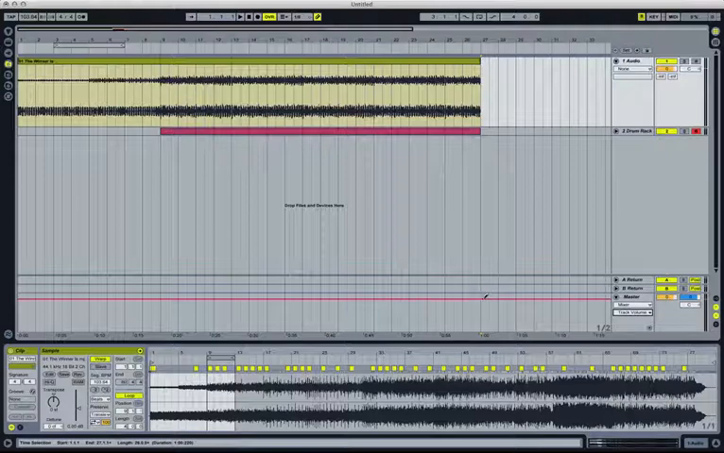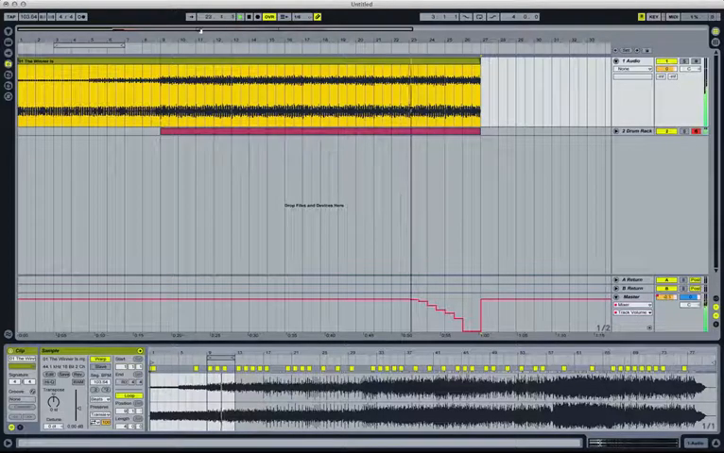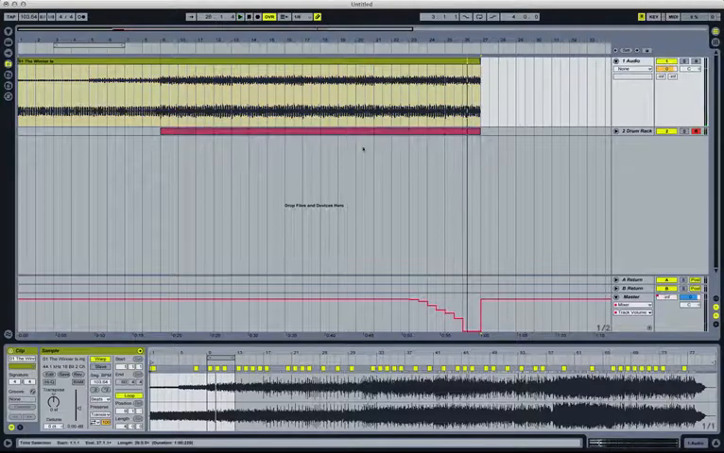So if I wanted to just do real simple, I can just take my pencil tool, click, and write in a quick thing like that. And this is going to sound bad, but it works. So that's not very fluid. You can see the pencil tool writes in the parameters based on the grid that you're on. So we have all these jagged, quick jumps down in volume.